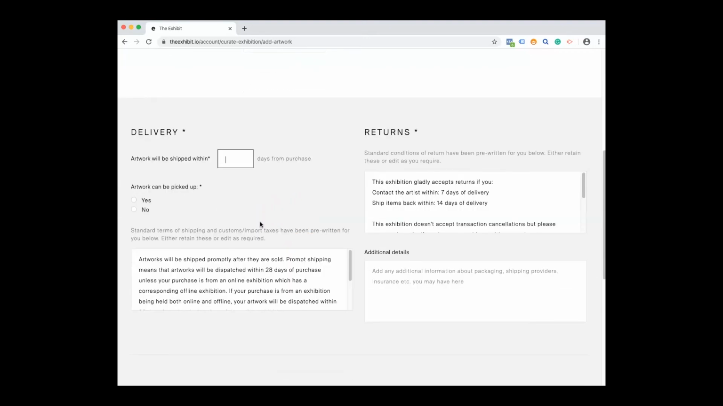The first step is to fill in the delivery and return conditions for this artwork. Now I'm going to say this artwork will be shipped within 2 days from purchase. This is all just about providing information to the buyer so they feel really confident about making a purchase from you. I'm going to say yes, this artwork can be picked up, and then I'm going to have a look at my terms of shipping here.